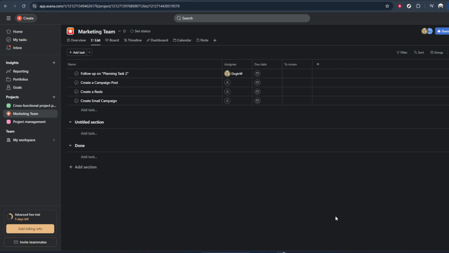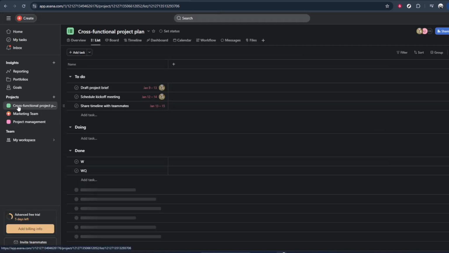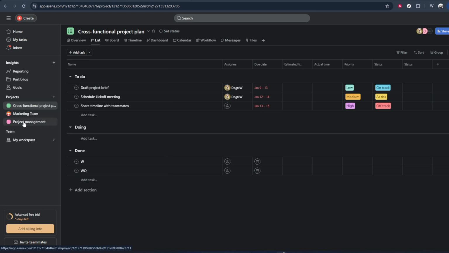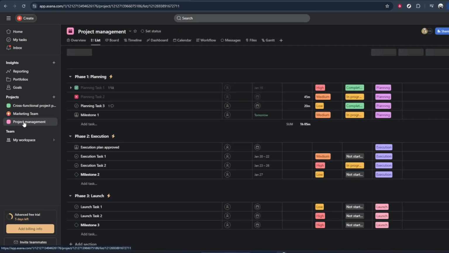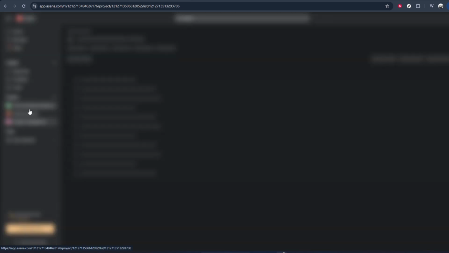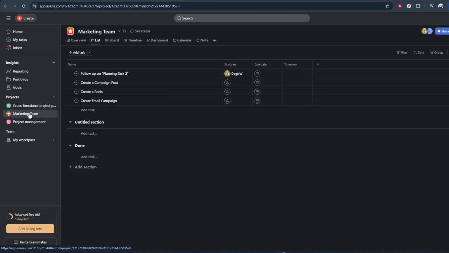use in any project. First, start by opening Asana and selecting the project where you want to add your custom field. Make sure you're in the correct workspace or team, then click into the specific project from your home or sidebar. This is important because the field you create will be associated with this project and its tasks.